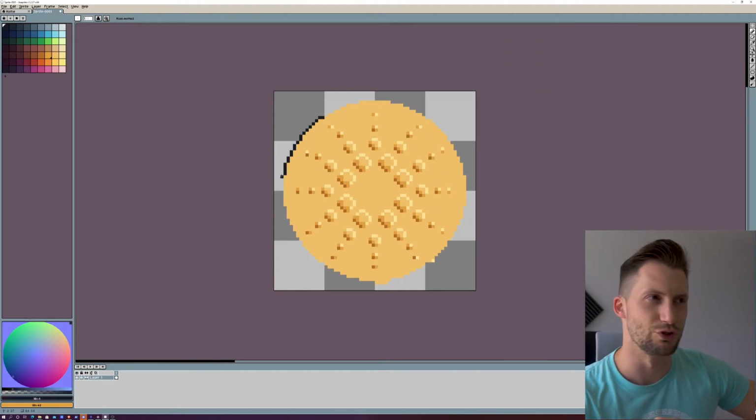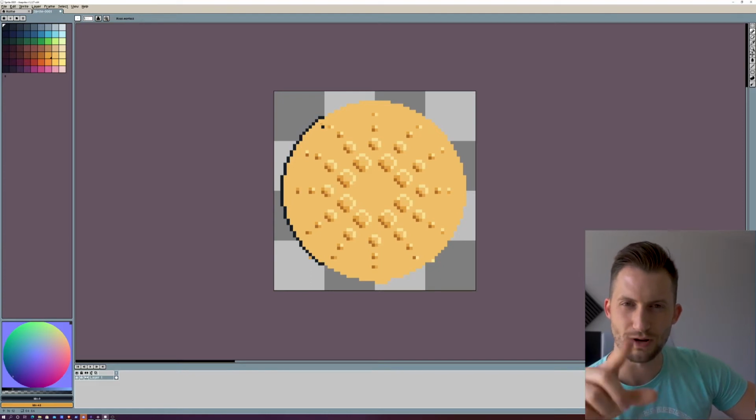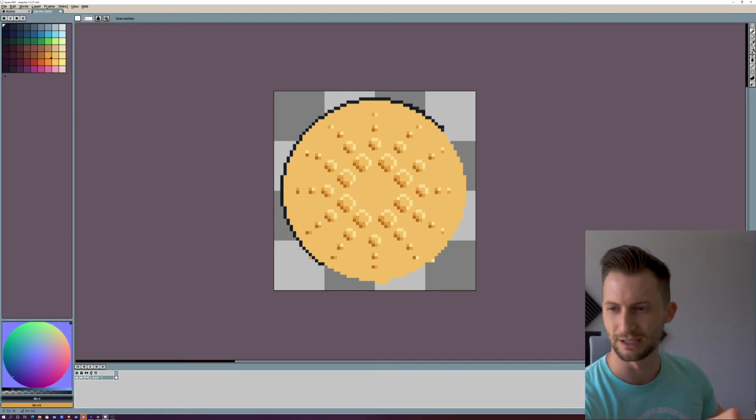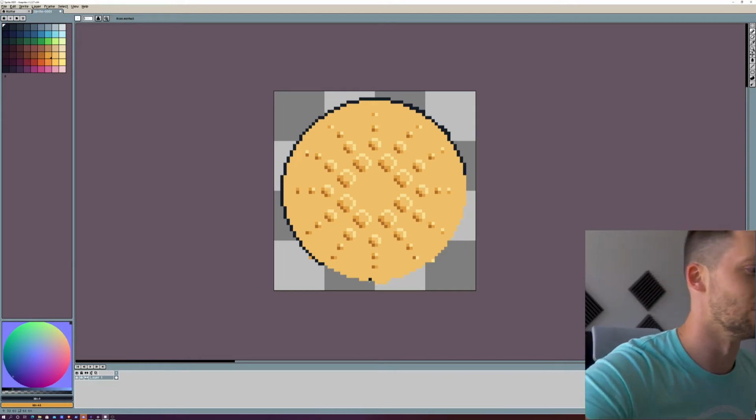So the next stage then was to put the trim around the coin. I based it on, I'm looking for a coin. Don't have coins anymore, do we?